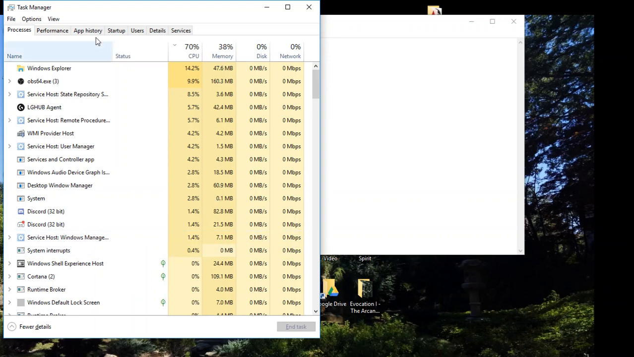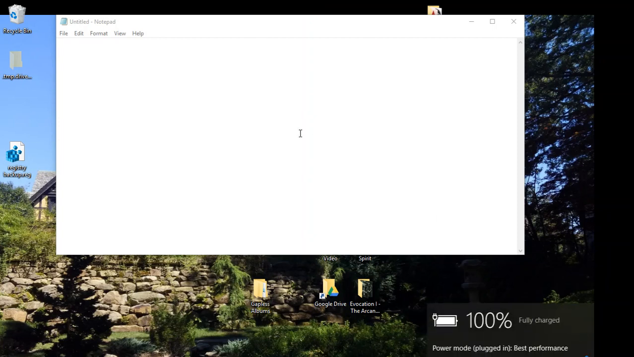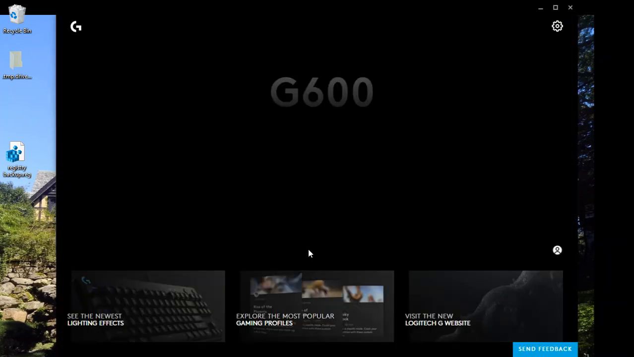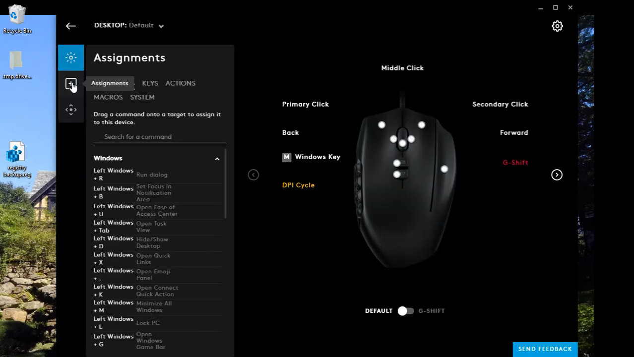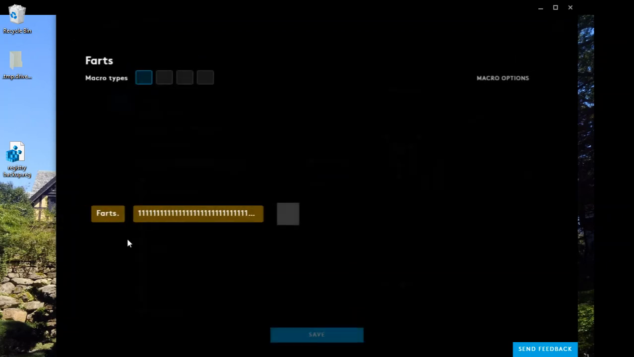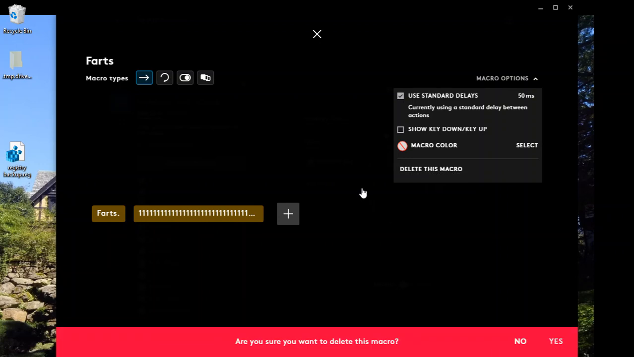My fan quieted down. See, it'll still jump right back up. So that's pointless. Let's see if there's anything we can do here. It's under macros. We should probably get rid of farts. Oh my god. Why are you not responding? I think I've created instability in the entire system just through this. It's like wrecked the whole computer trying to get a single button to paste the B-movie script in.